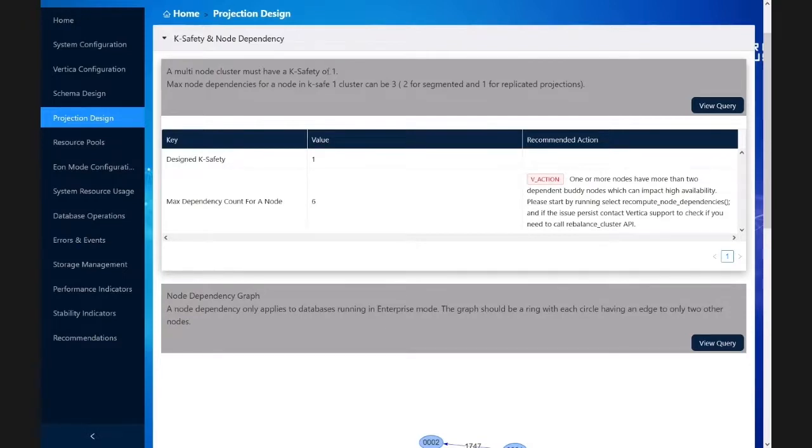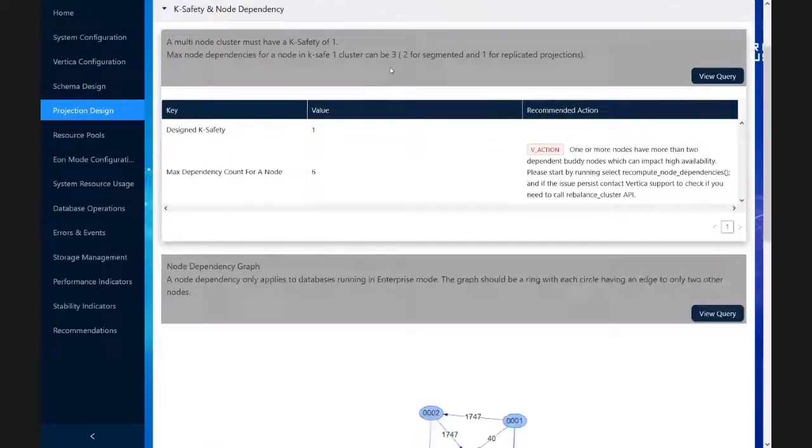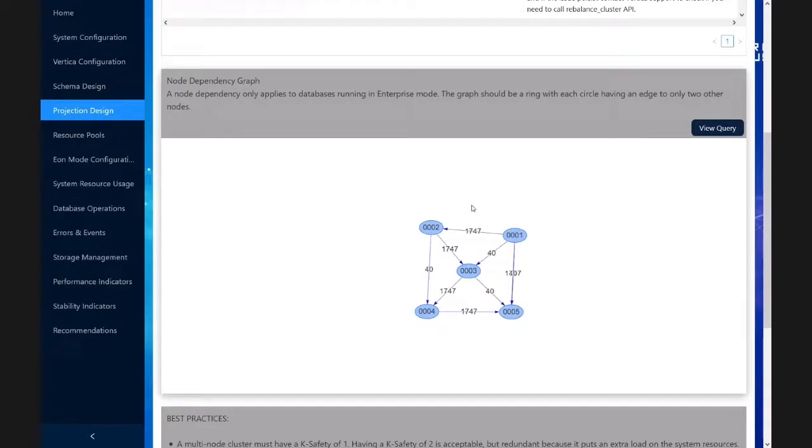When a Vertica cluster is scaled up or down, the data and the projections have to be altered, and the process that does it is rebalance. If rebalance is incomplete, it may leave some projections with dependencies that may not match with the projections that remained after rebalancing. That may leave specific nodes with more than 2 dependencies. In this case, several nodes have more than 2 dependencies. Typically, we expect the graph to be a ring with each circle having an edge to only 2 other nodes.